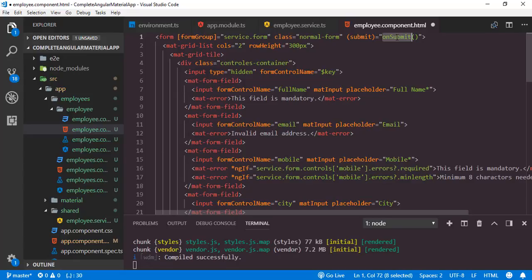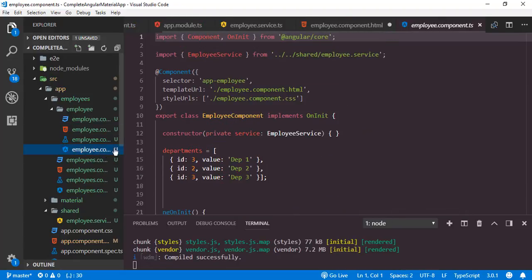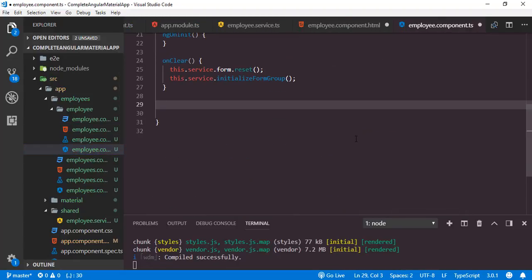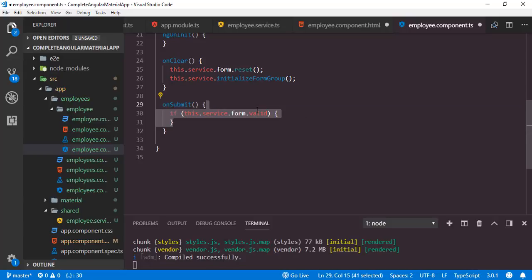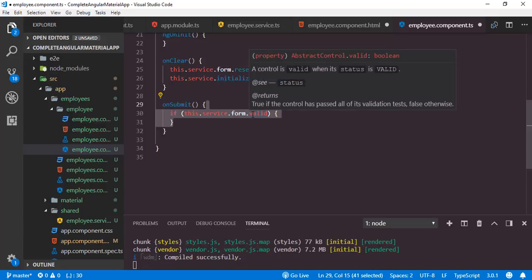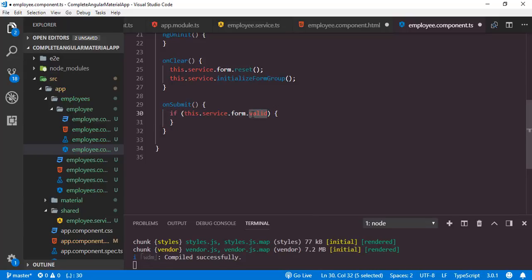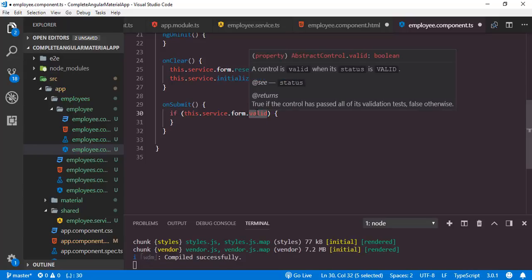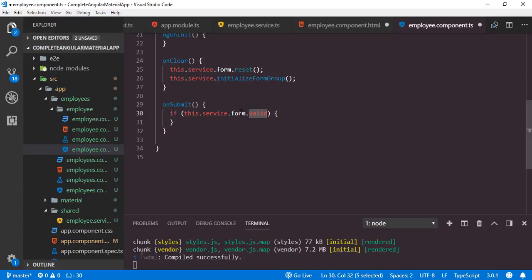Now we have to define this function inside the TypeScript file here. So here we have the function onSubmit. Inside that, first of all, we have the if statement to check whether the form is valid or not. We have added a few validations in the previous video, and with this if statement here, we will check whether the form is valid by checking this property valid from the form group property from our service class.